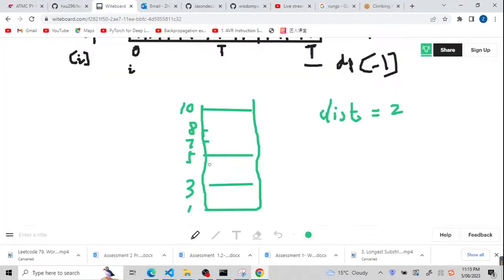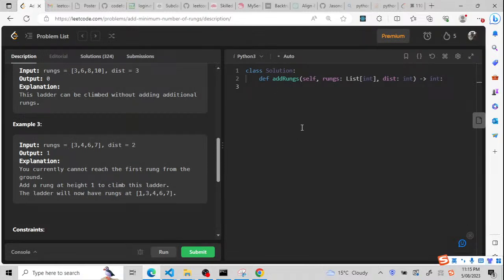As we can see from the whiteboard, this is an example where we have 1, 3, 5, 10, and the distance is 2. It means we can climb from 1 to 3, 3 to 5, but we need another rung like 7, 5 to 7, and we need another rung 8, 7 to 8, and then from 8 to 10. It means we need to return the number of rungs we need, so the minimum is 2.